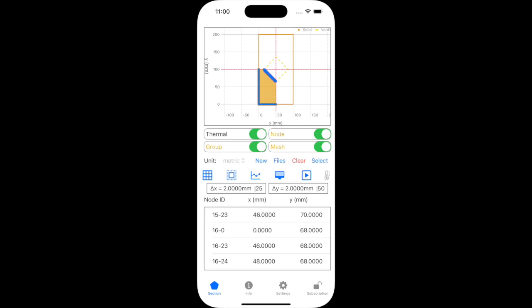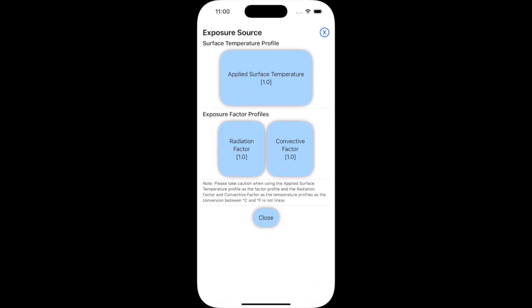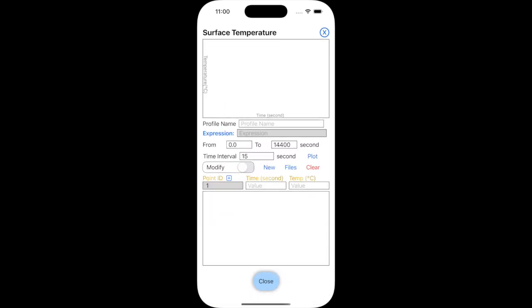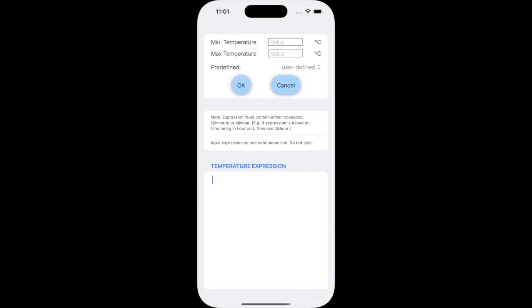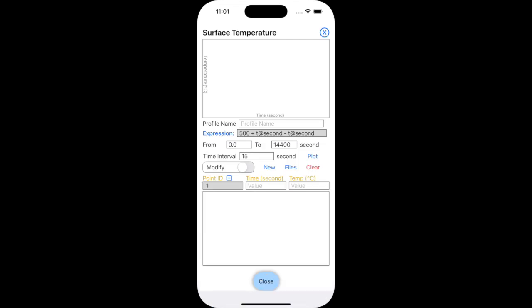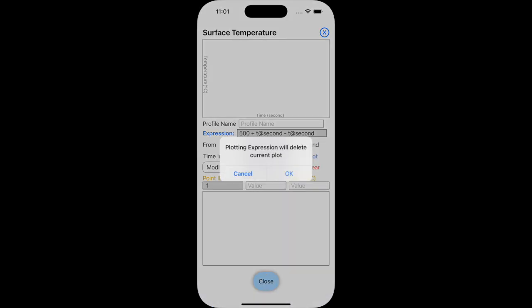Tap the Plot icon to access the Exposure Profile page. Tap the Applied Surface Temperature button to access the Surface Temperature page. Tap the Expression text to access the Expression page. In the Expression Field Editor, type in 500 plus T at second minus T at second and tap the OK button to return to the Applied Surface Temperature page. Tap Plot to plot the expression.